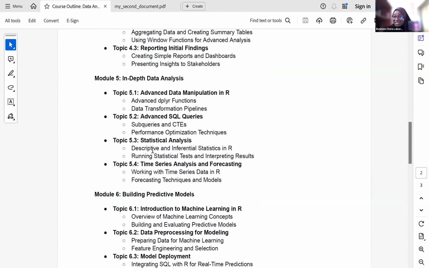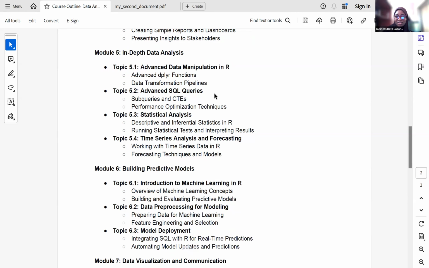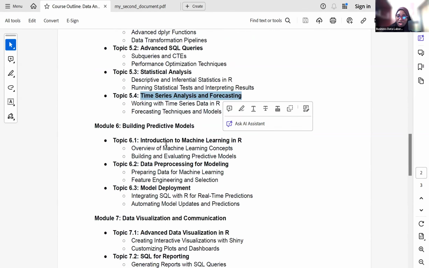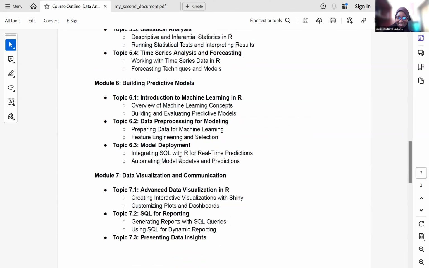in the class yesterday about the string R and all this stuff. So we're going to do some complex manipulations there. Then also advanced SQL queries. Then we'll go into statistical analysis and stuff. Then time series analysis and forecasting. We're also going to build some predictive models. So you should be ready to do some coding. So that's going to be that.